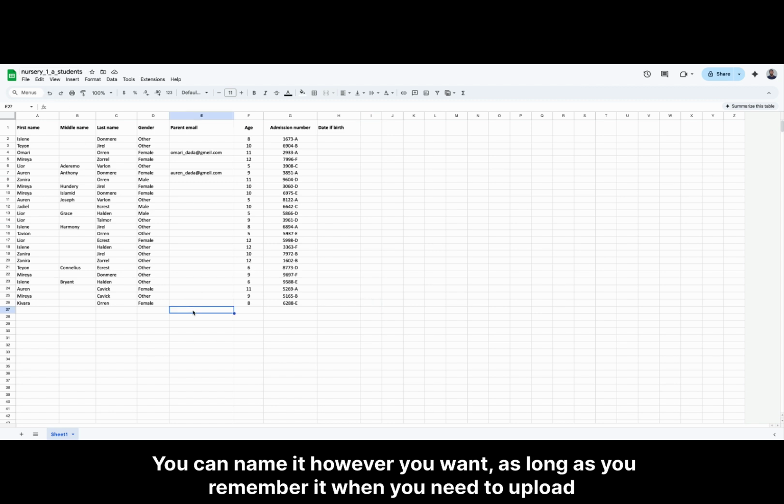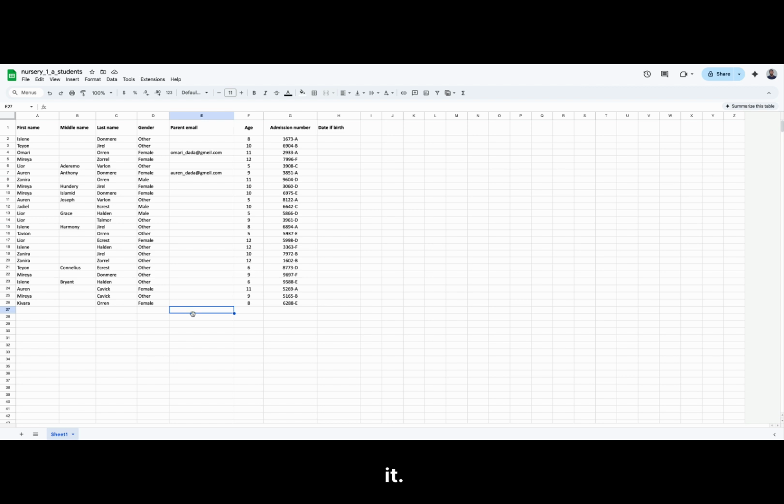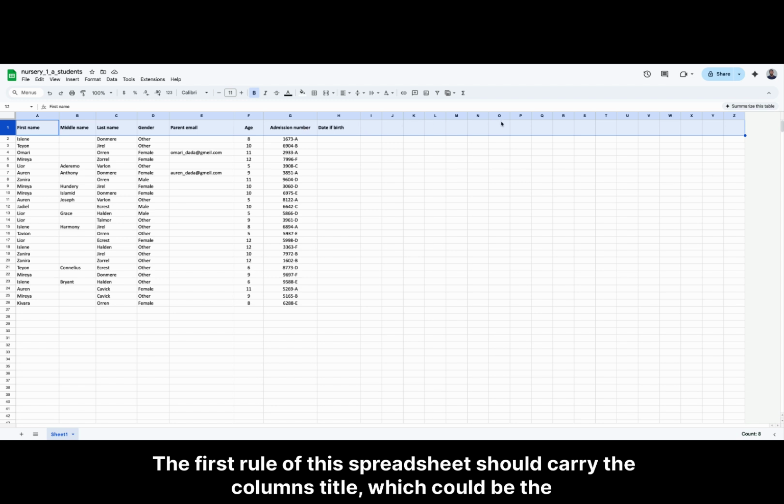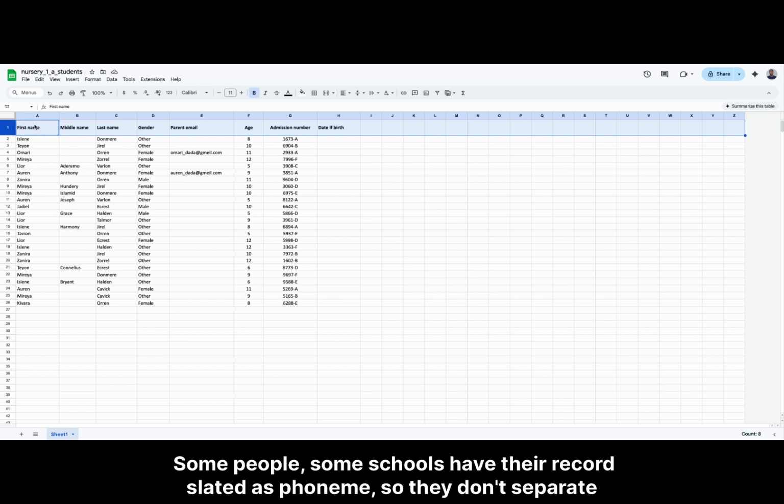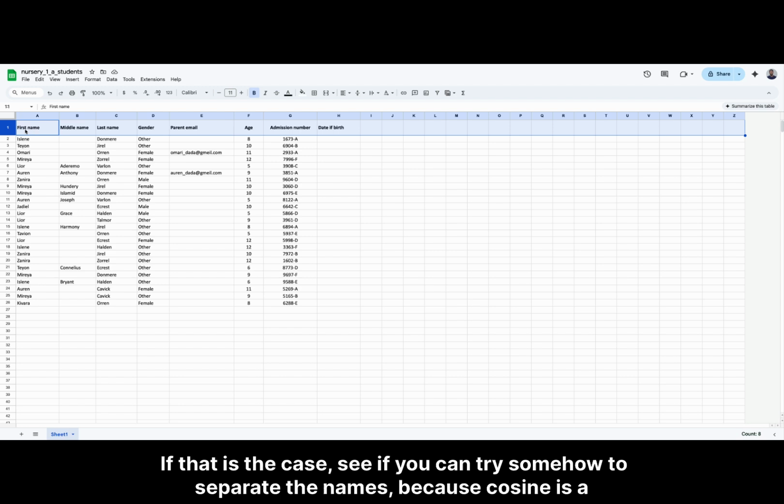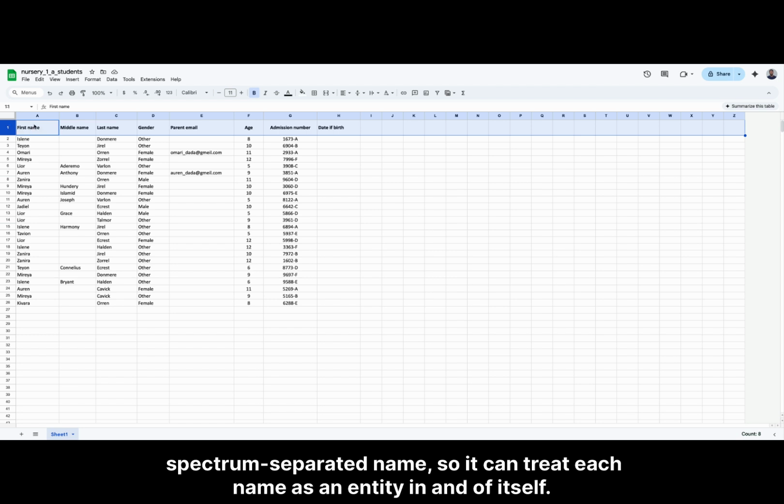You can name it however you want, as long as you remember it when you need to upload it. So there are columns, obviously. The first row of the spreadsheet should carry the column titles, which could be first name, last name, etc. Some schools have their record listed as full name, so they don't separate first name, last name, and all of that. If that is the case, see if you can try somehow to separate the names, because Cosine is expecting separated names, so it can treat each name as an entity in and of itself.